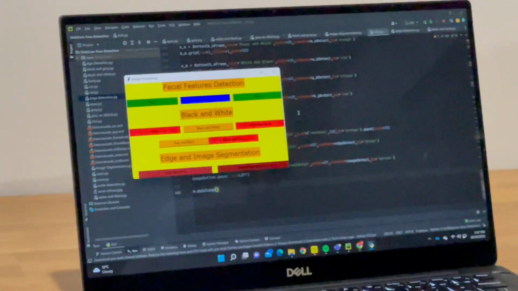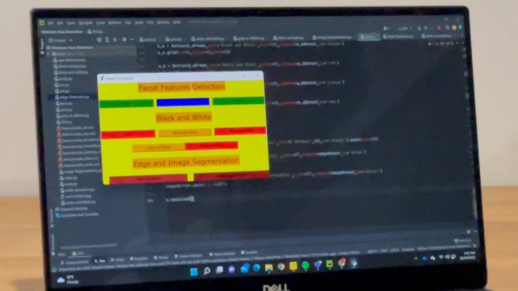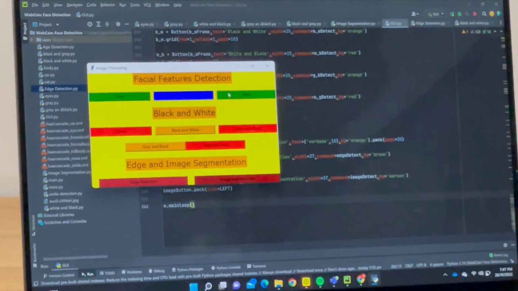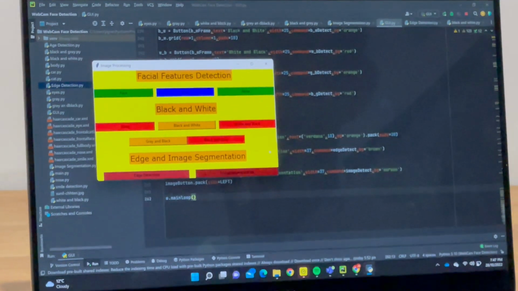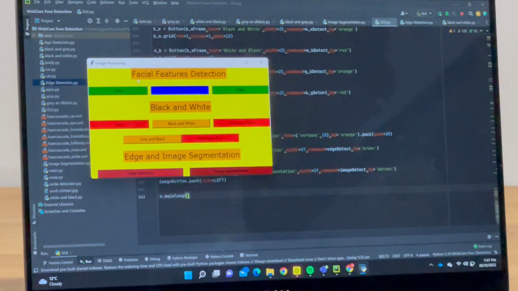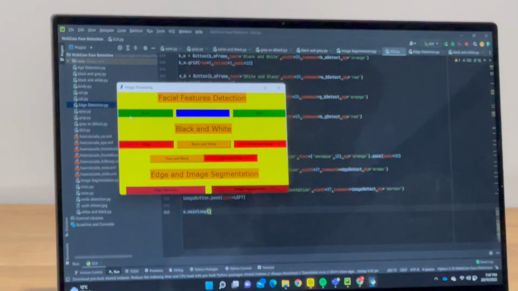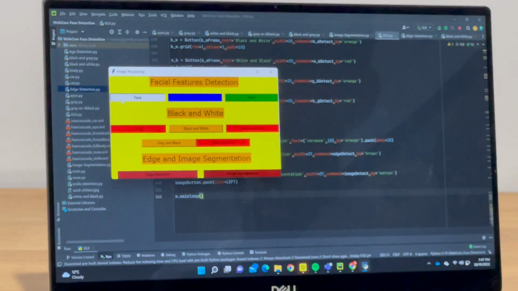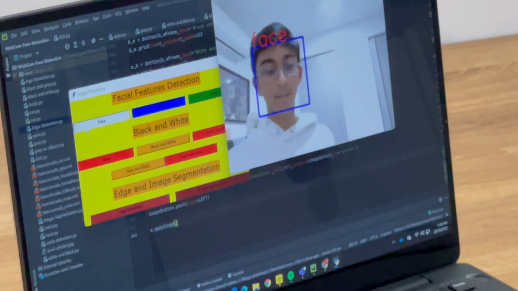This application is called image processing. Now there are three segments: facial features detection, black and white, and edge and image segmentation. So in the first section, facial features detection, there is a button called face. So if I click on this face, it will detect my face. So as you can see, this easily detects my face.